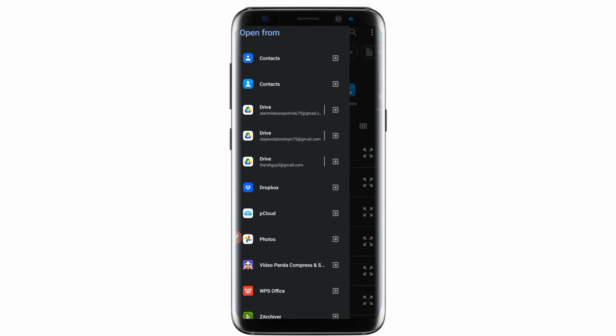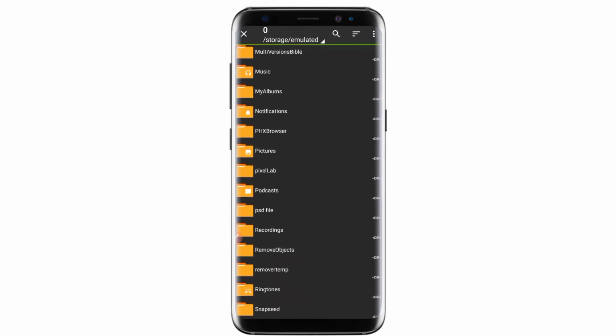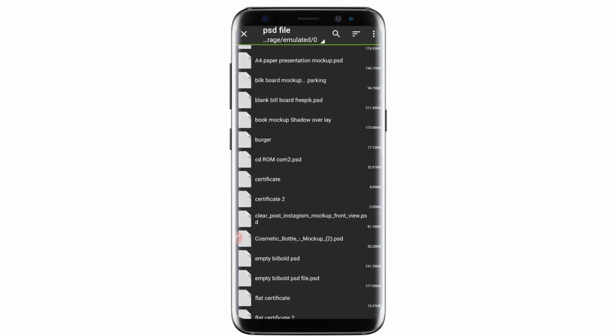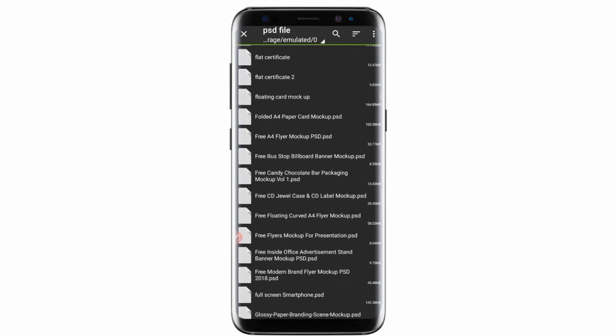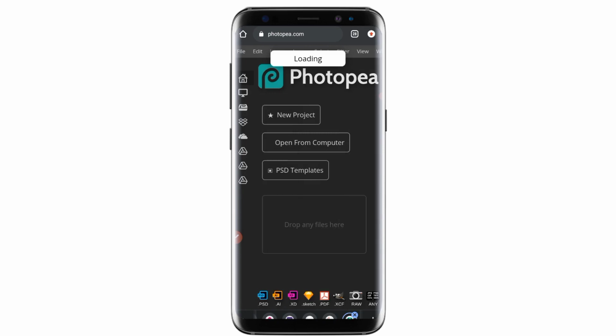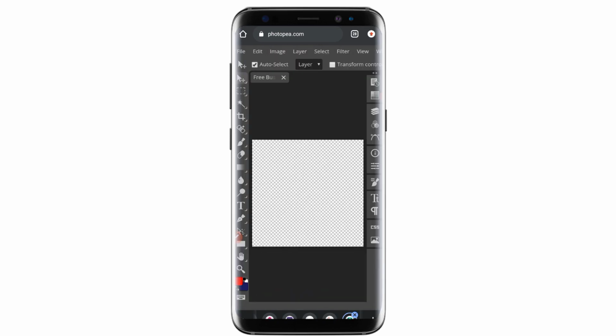So where is it? The next thing I'm going to do now is to go to my Zarchiver, then PSD file. So free bus. Let me find the free bus stop. So let's assume this is the free bus stop. You are going to wait for it to load. So it has actually loaded. So can you see that I don't really know the size of the mockup?